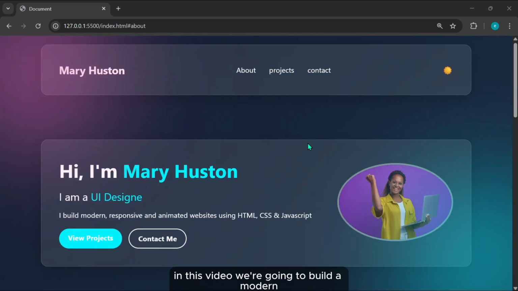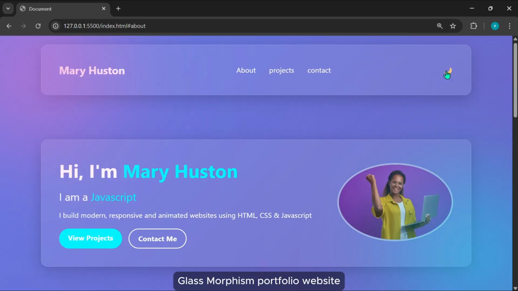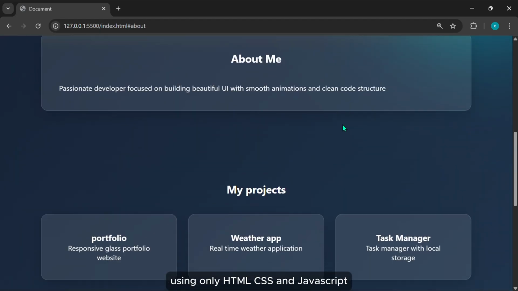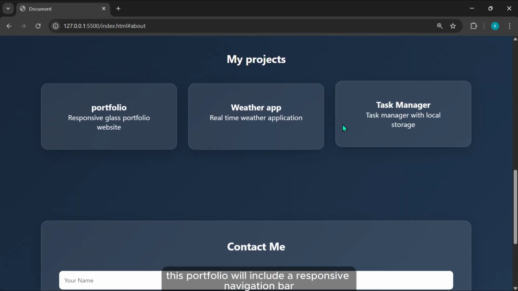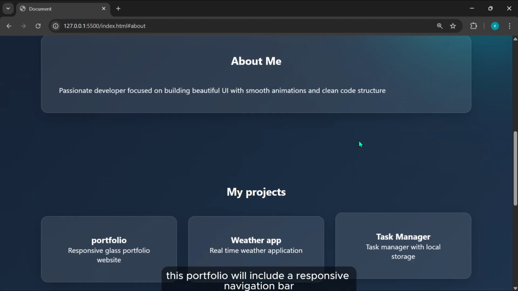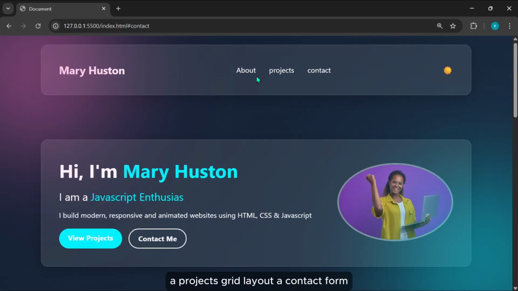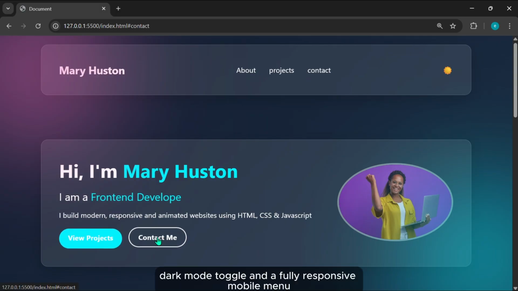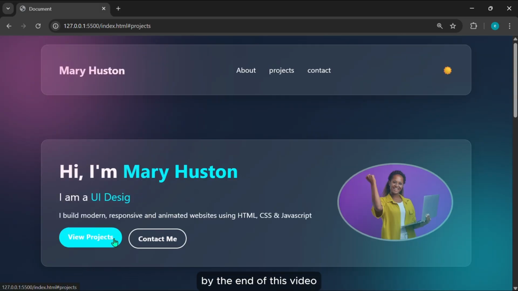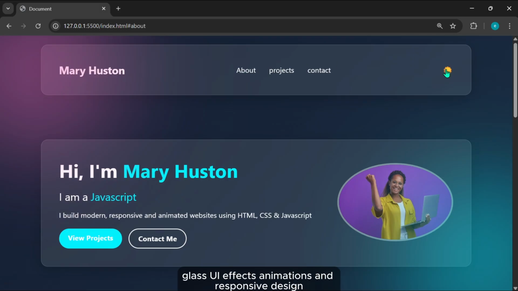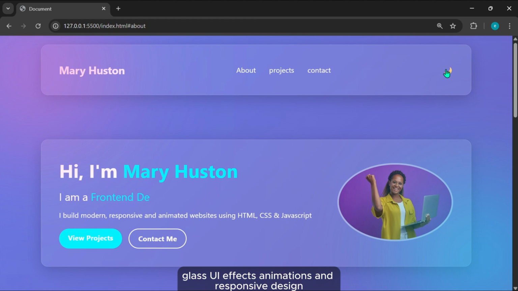In this video, we're going to build a modern Glassmorphism portfolio website using only HTML, CSS, and JavaScript. This portfolio will include a responsive navigation bar, a hero section with a typing animation, a projects grid layout, a contact form, dark mode toggle, and a fully responsive mobile menu. By the end of this video, you'll understand layout structuring, Glass UI effects, animations, and responsive design.